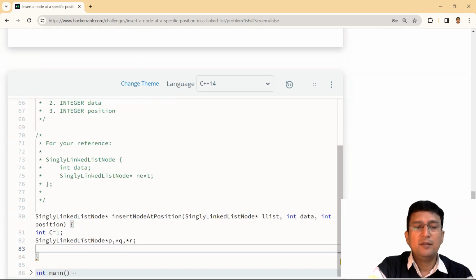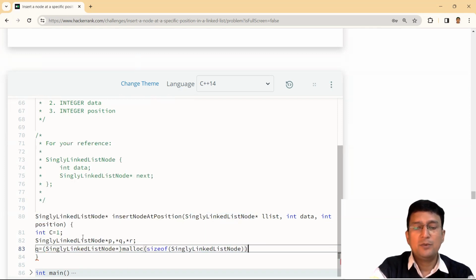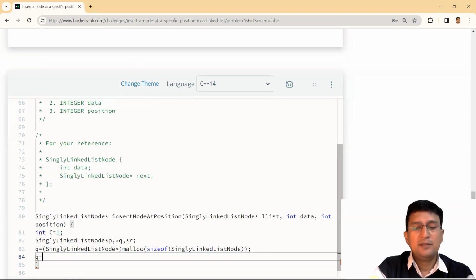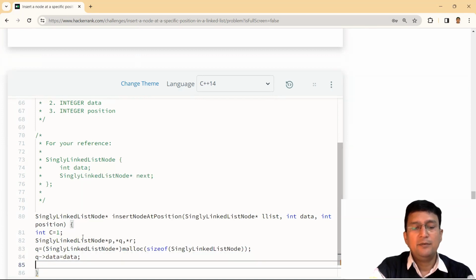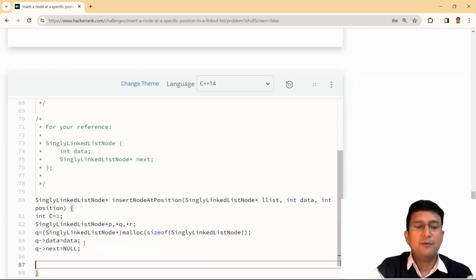I will have to create memory for the new node. So I'll use the malloc function and create memory equal to the node size. Then I will typecast this memory so that only the node type pointer accepts this address. So Q is the node that accepts this address. After this, I will set the data of this node as data, and for the sake of simplicity, I'm setting the next pointer of this node as null. Even if you don't do this, the code will work.